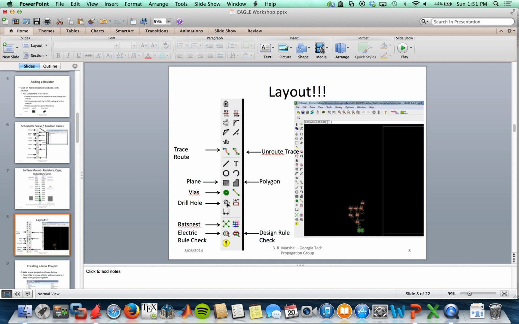The drill hole, this is used when you do not want a metal connection through the hole. So a drill hole is helpful if you want to actually have screw holes that attach mechanically to a structure external to the circuit board. So many times I put a drill hole in each corner of the board.